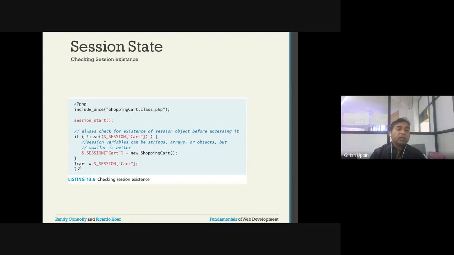Let us say the cart is not set. If that particular session variable is not set, then the session variable can be set in this block. So if isset returns false, this is a not, so it will become true. In the true scenario, it will come here. This is how you can set the session variable. Dollar underscore session cart is equal to, you are setting it with a new object, new shopping cart. And you can see session variables can be strings, arrays, or objects. Anything can be a session variable.